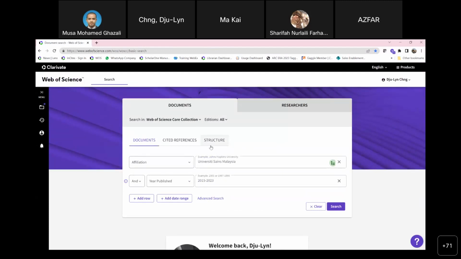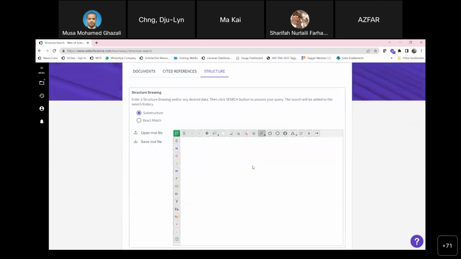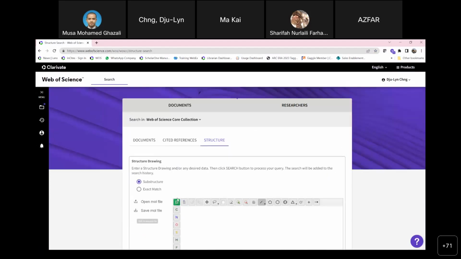And the structure search will only appear when you have a subscription to the chemistry related databases. So I think for USM, you might not be able to see the structure search here, but this allows you to search, draw a chemical structure and do a search.